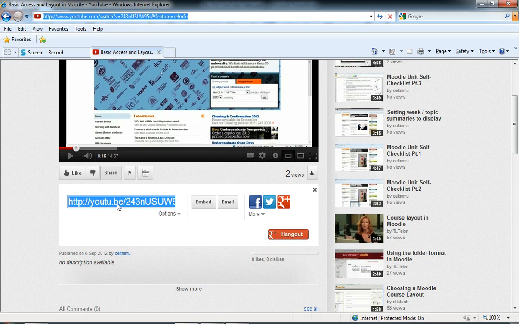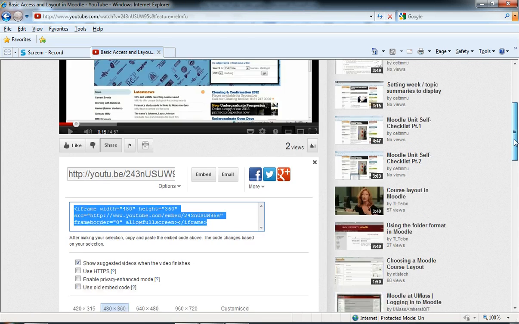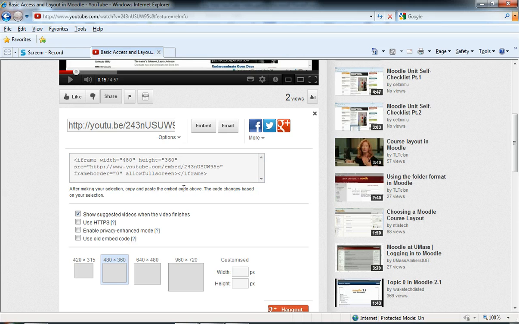Now, we've got this kind of shortened URL. We're not interested in that just now, though. We want to click this button next to it called embed. If I click embed, then there's more options that pop out below that. Now, at the top here, we've got this blue code, which is highlighted just now. I can just click off of that and I'll deselect it.